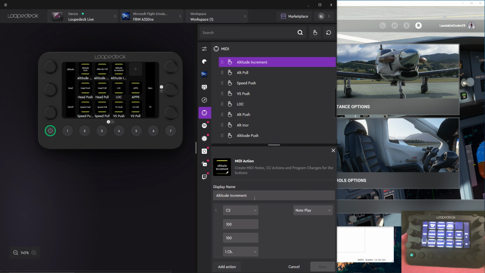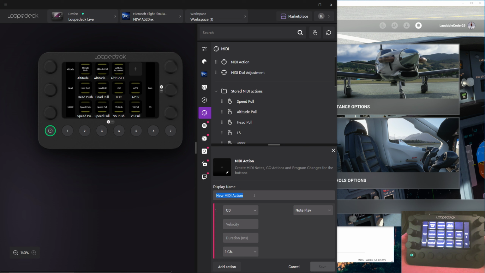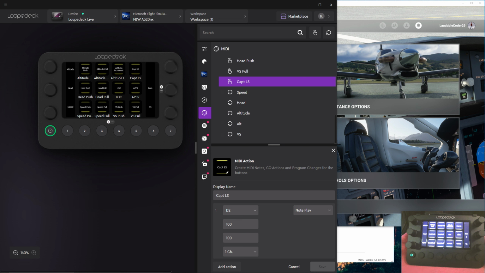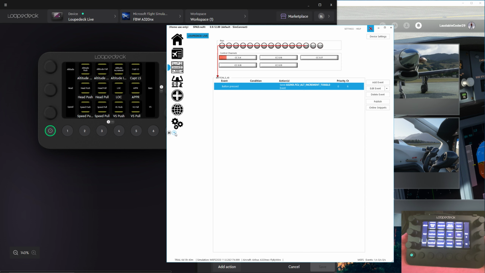So here let's try to program another MIDI action. Captain LS, okay. Send another MIDI tone. Let this be D2, 100, save. Captain LS, okay, now go to SPAD.next, enable programming mode, captain LS. So yeah, it recognized the new button.